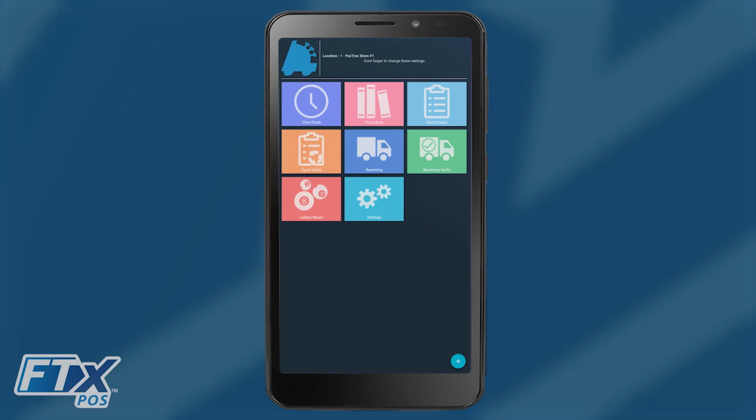Now we're going to review our handheld module. Our handheld is Android based and it runs on most any Android device. We're big fans of the Unitech with their integrated scanner. It performs much better than the imager. Once you're logged into the handheld, you're going to see your home screen.